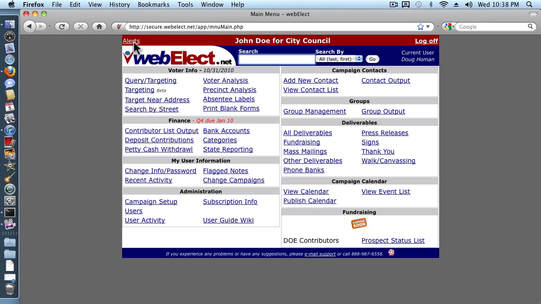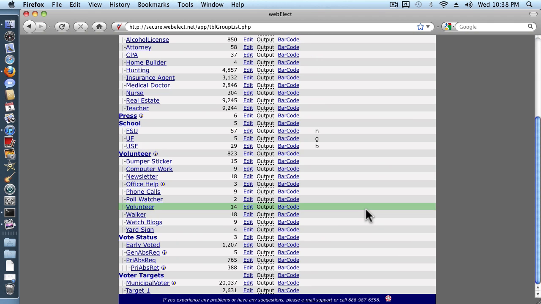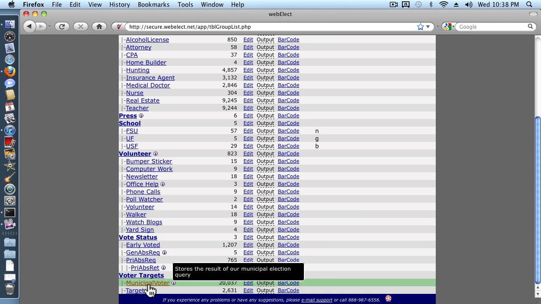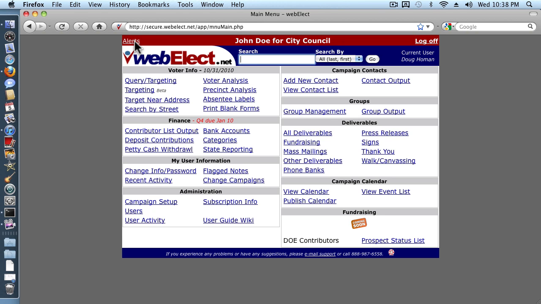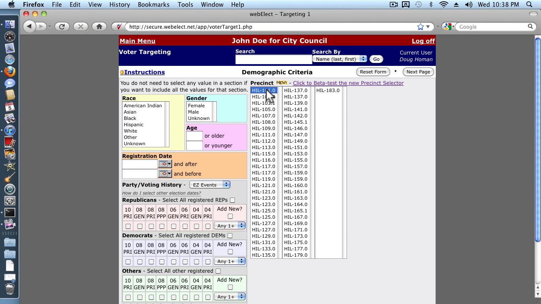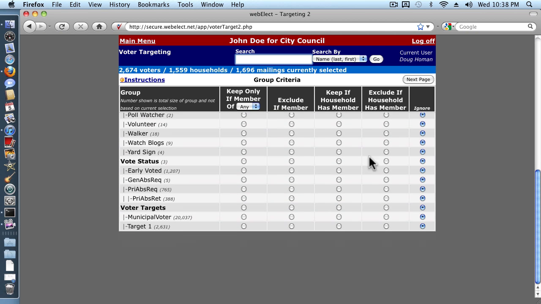So at this point, if I go over into group management and scroll down to our groups, I can see that now I've saved those 20,000 voters that match those municipal election dates. So in the future, if I want to pull any reports based on that, maybe I want to run some walk lists for different precincts, I can go back into query targeting. I can select the precincts that I want to run a report for, and I can skip selecting this information here, because on the next page is where I'm going to now say keep only if member of our municipal voter target group.